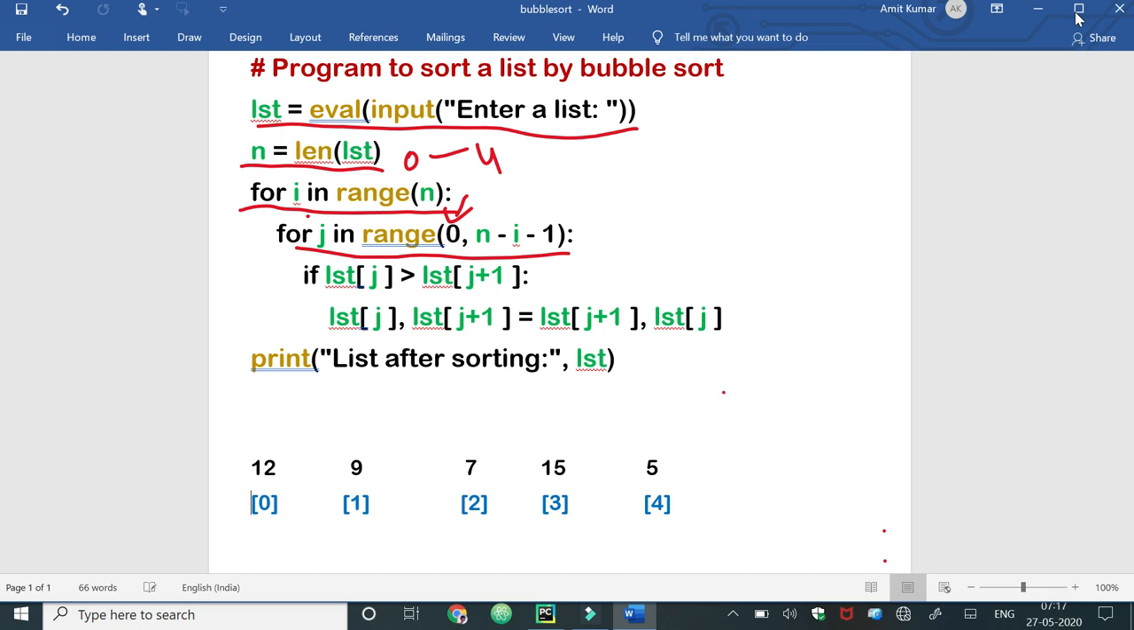So what does this line mean? n minus i minus 1 means in each iteration of the outer loop, the heaviest element will get settled at the right place. So every time when we re-enter the inner loop, we are going to exclude that element from the comparison. So let's see how it is going to work.